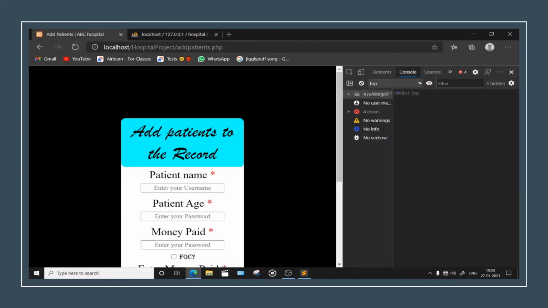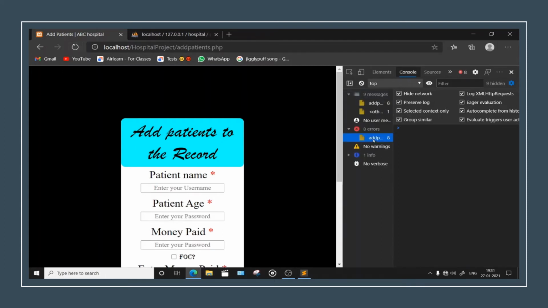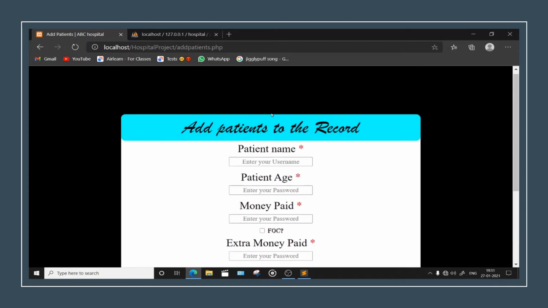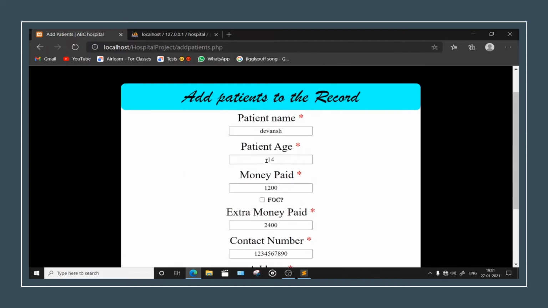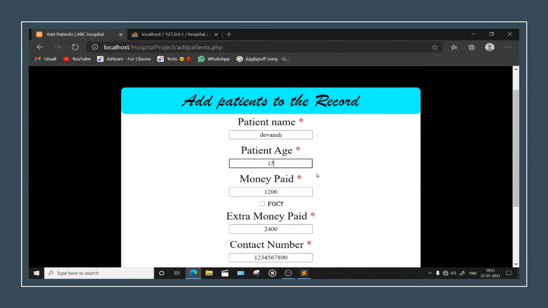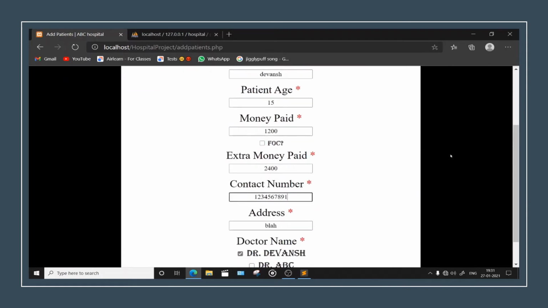Refresh this thing. Okay, it's saying some errors we have. It's hiding them. Let's just see, remove, check all this, refresh. So now it's saying 8 errors. Okay, so let's see what the errors are. We have Devansh 14, 1200, and we have 2400. It's 1 2 3 4 5 6 7 8 9 0. Okay, change this to 15 for now. Okay, and change this to 1 and add one more once again.